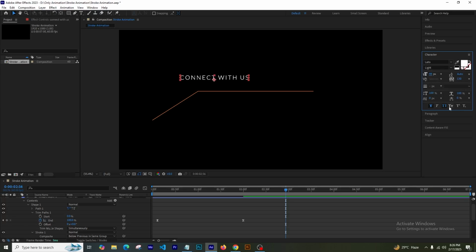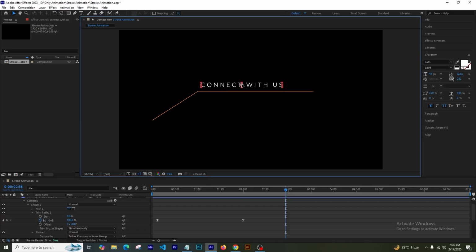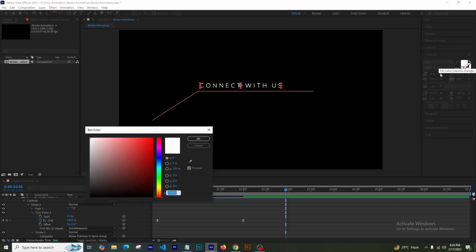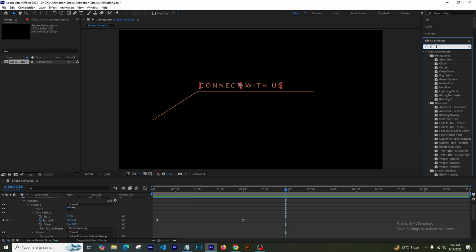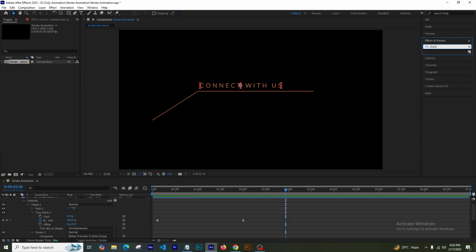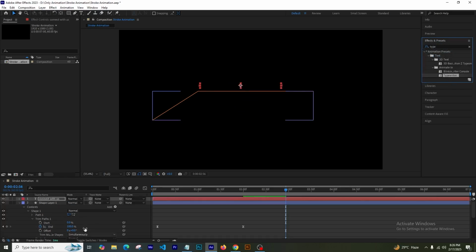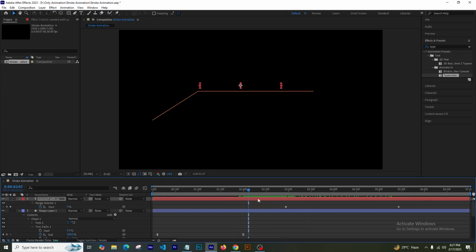I will change the color as like as the stroke line. And take the anchor path into middle by Control Alt Home button. I'll go to effect to execute typewriter effect here. The typewriter effect is working.